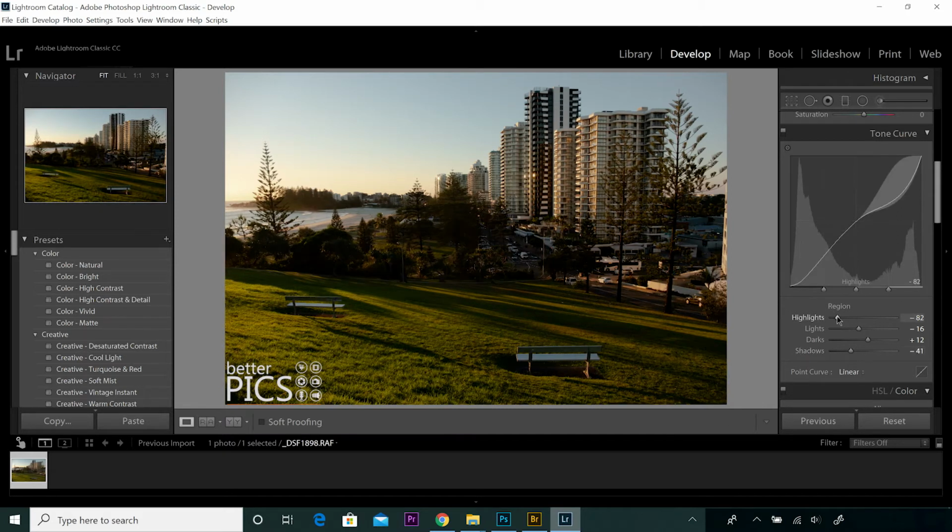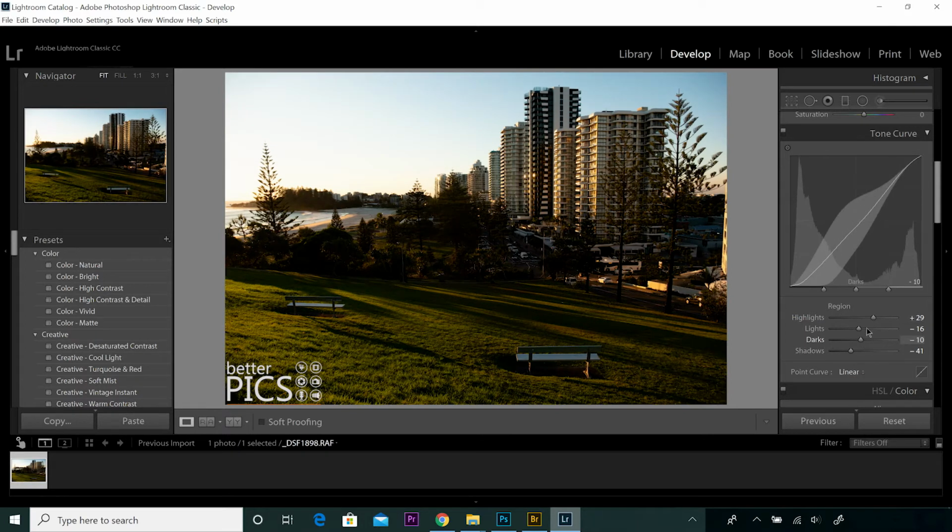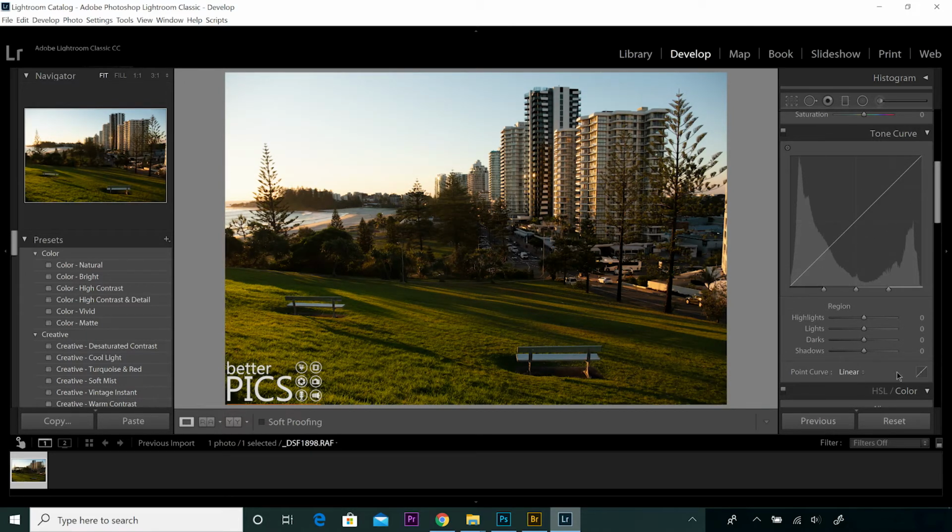Or conversely, if we want to make a contrastier image, this is an extreme example, but you can drop the shadows and increase the highlights quite easily there. If you just double click on those slider bars, it does take you back to the starting point, which is a value of 0.